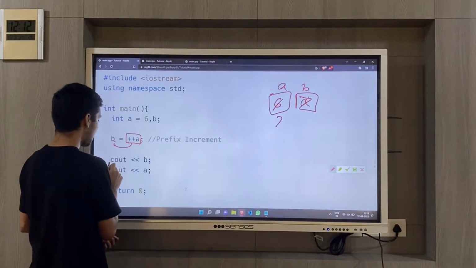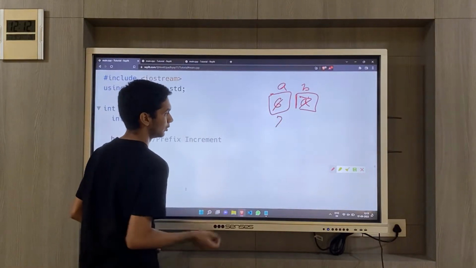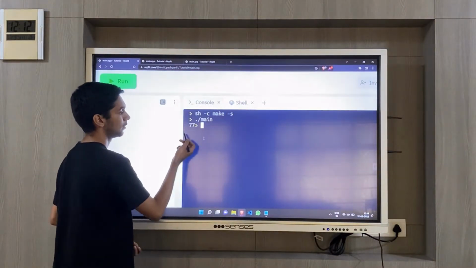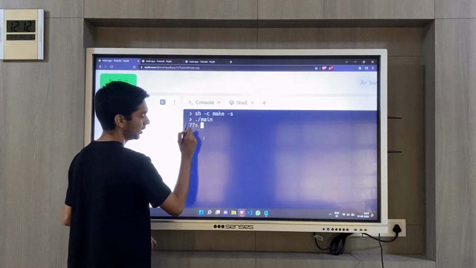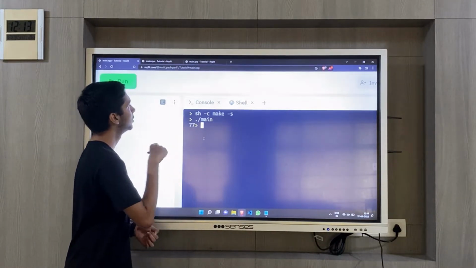Now if we output both of these, we are expecting to get 7 in both. Let us see the output here. See, b is also 7, and a is also 7. So yeah, now let's get back to the PPT.